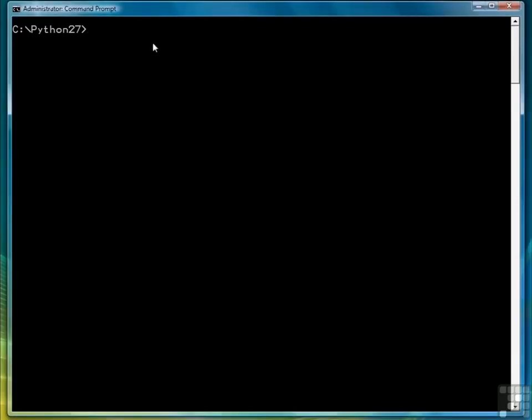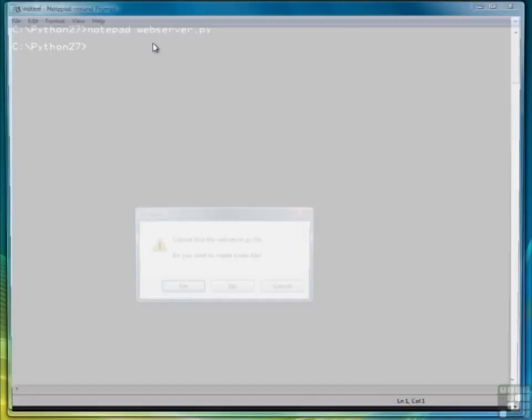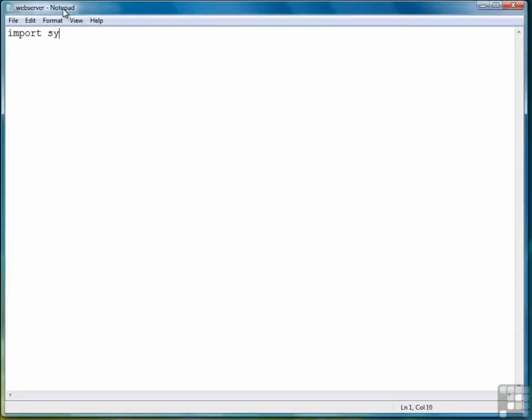So let's get started. We're going to call this program webserver.py. So we'll start it off. First thing we're going to do is import some libraries. Sys, because we're going to assign the port number from the command line. BaseHTTPServer to handle our serving. And SimpleHTTPServer to use the SimpleHTTPRequestHandler.